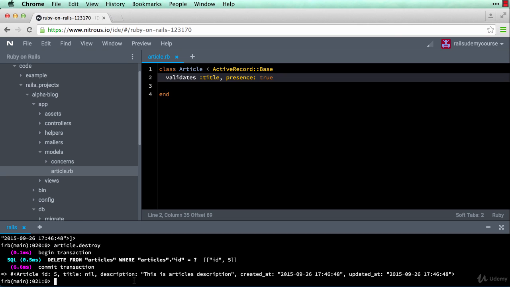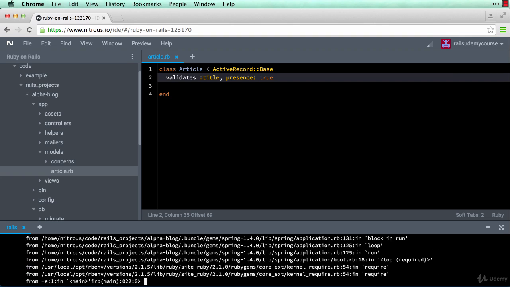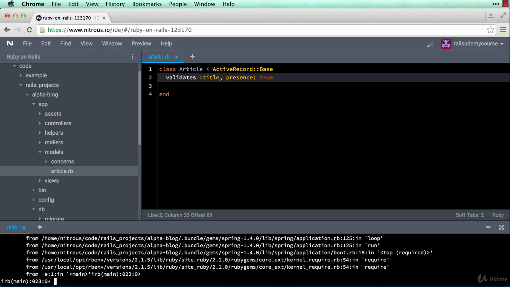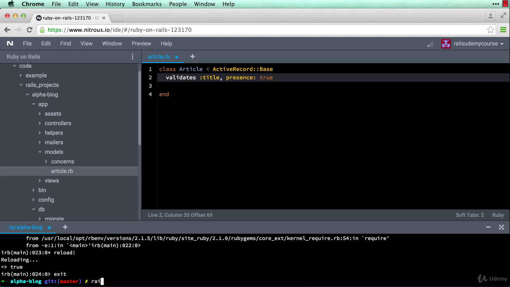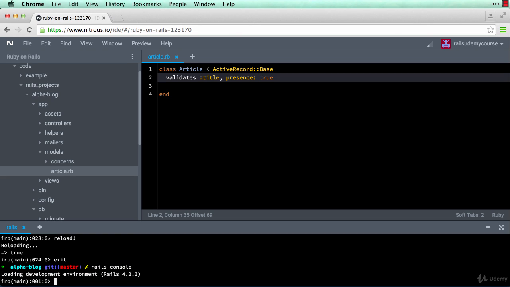Okay, let me reload. I think reload is the method. Whoops, nope, that's not it. Just type in reload bang, hit enter. Okay, so now it's reloaded. You can also simply exit and then hit Rails console again.